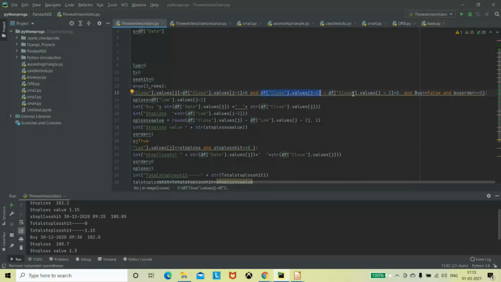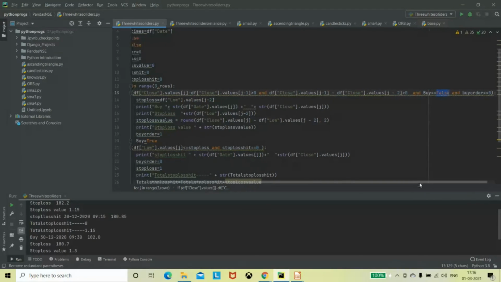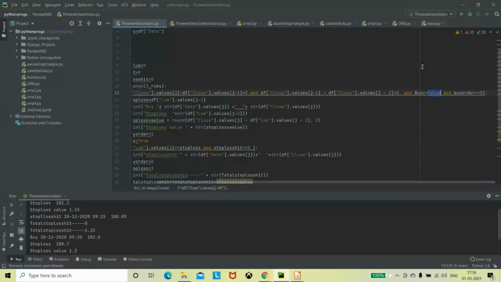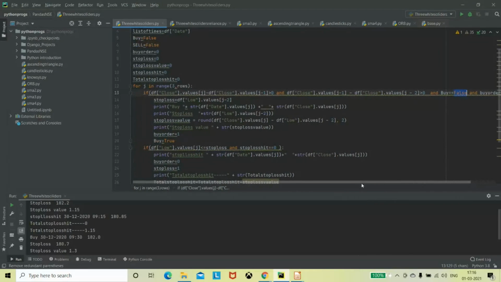Once I went into this loop, I'm setting up my stop loss, which is the low of the first candle, and then I'm printing buy, just for the purpose of understanding. I'm also printing the stop loss value, a variable that contains the stop loss which I am taking on this particular trade. And once I have made a buy, I'm setting these parameters to true and one.